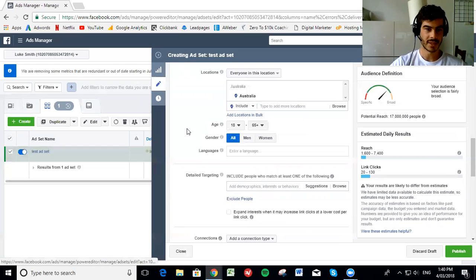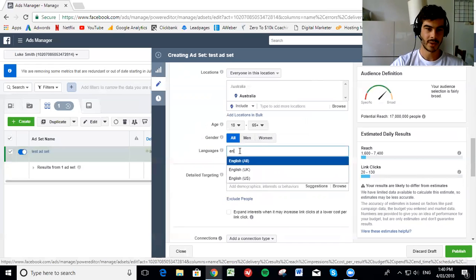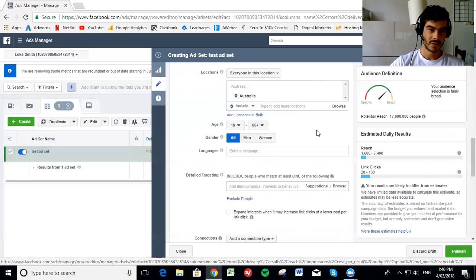This is an example. Your gender, you can narrow that down. Languages, this is one of the main things that people do when they jump in here for the first time, is they want to choose a language like English, but that's going to really cut down your reach, because not everybody selects language preferences in their Facebook account, and that's where it pulls that data from. So you just want to leave that blank.